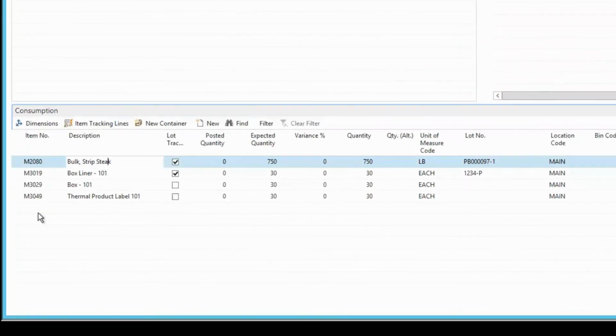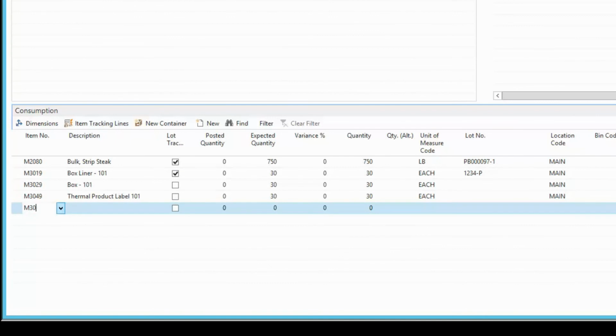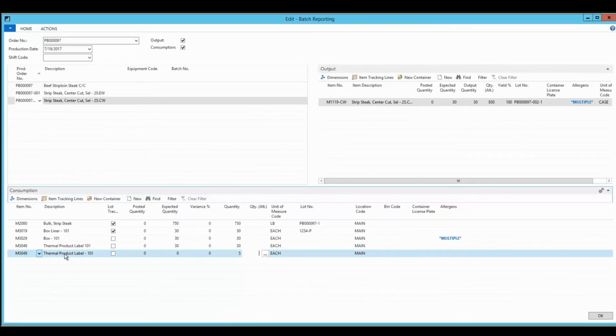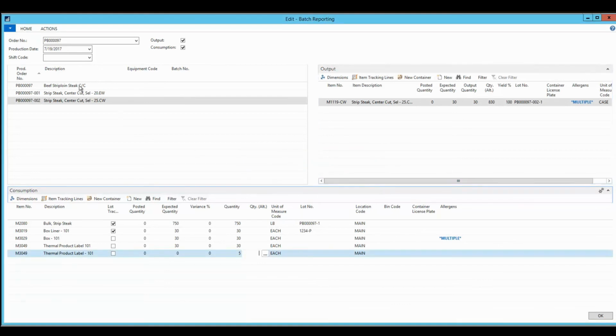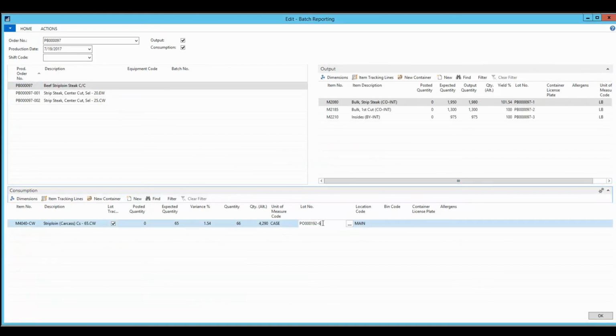Finally, we'll add an additional third line for the packaging items. We do this to indicate that a quantity was scrapped. This improves our yields and costing accuracy. At our first posting attempt, we have the system telling us that one of the item lots has a lot status of scrapped, a status that does not allow for consumption. So we'll switch to the correct item lot, and then the posting process is completed.